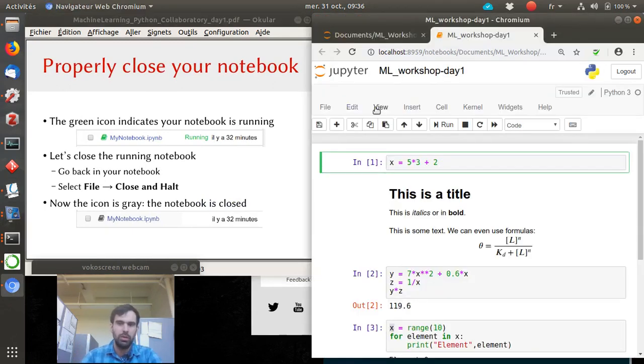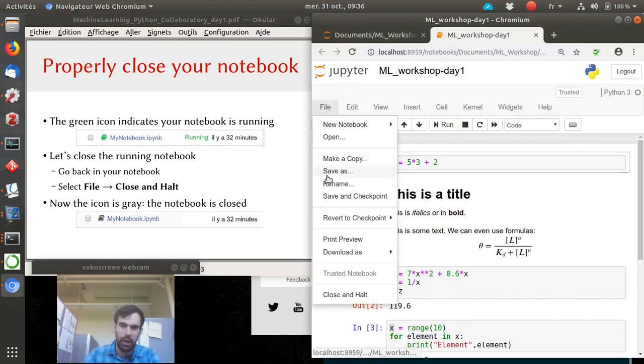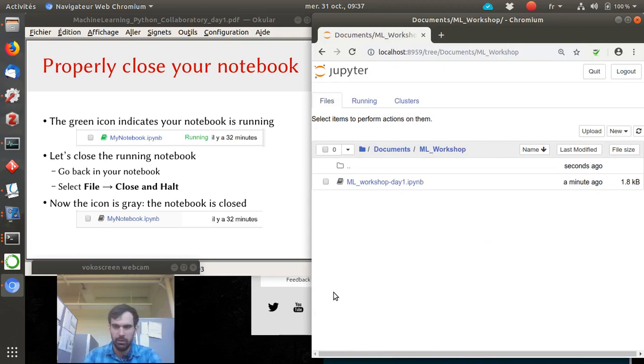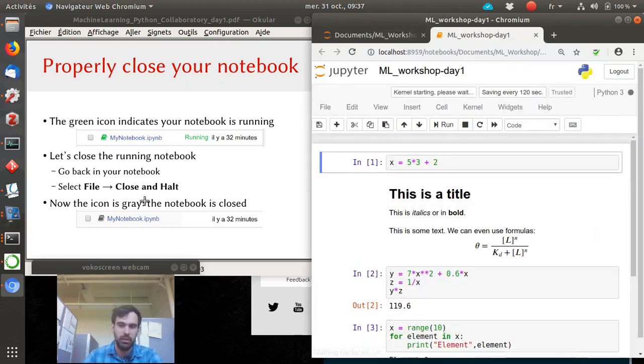If you want to close a notebook properly, to close the notebook itself and the underlying kernel, you need to do it with File, Close and Halt, and you close the two things. It will be very clean to do it like that. Here you can see that the icon is no longer green, meaning there is no kernel running that notebook. If you click once again, it will open the notebook once again.